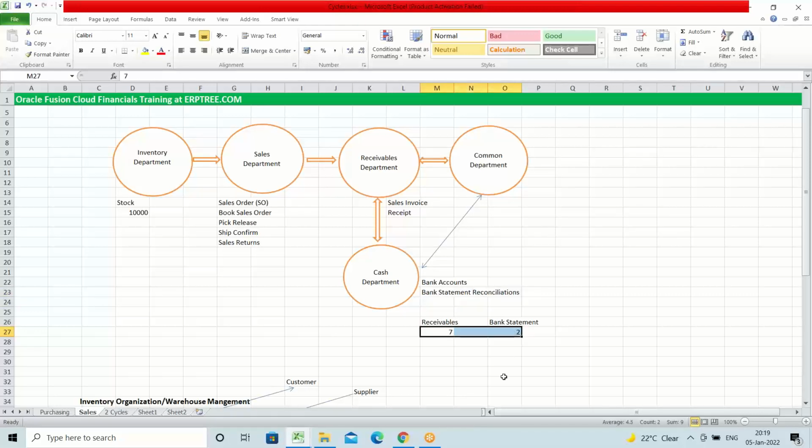If you take this example, it may be that yes, they received 7 checks from the customers and recorded them in receivables, but only 2 checks were submitted in the bank for clearing, and those are cleared. Or else, they received 7 payments, recorded 7 receipts in receivables, and submitted 7 checks in the bank, but only 2 got cleared, and the remaining 5 may be in the remittance process, under the clearing process. This is how they have to find out the reasons.